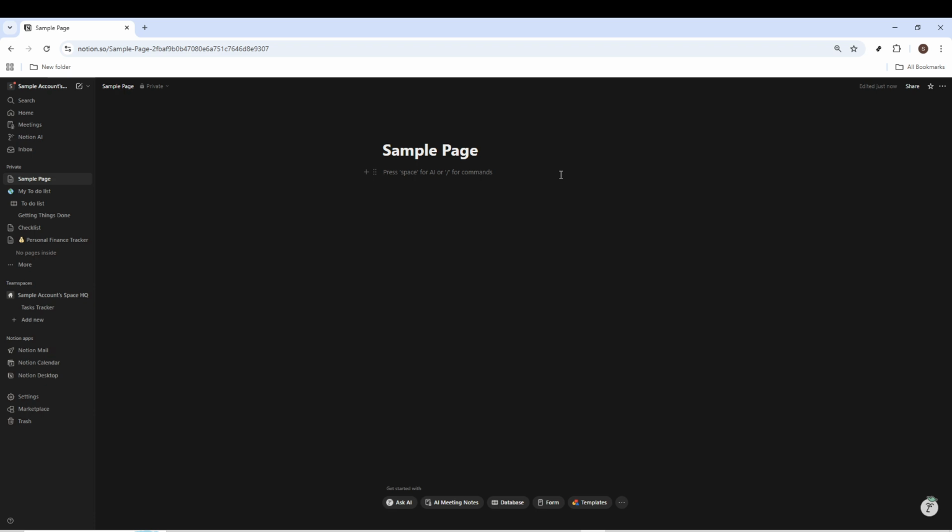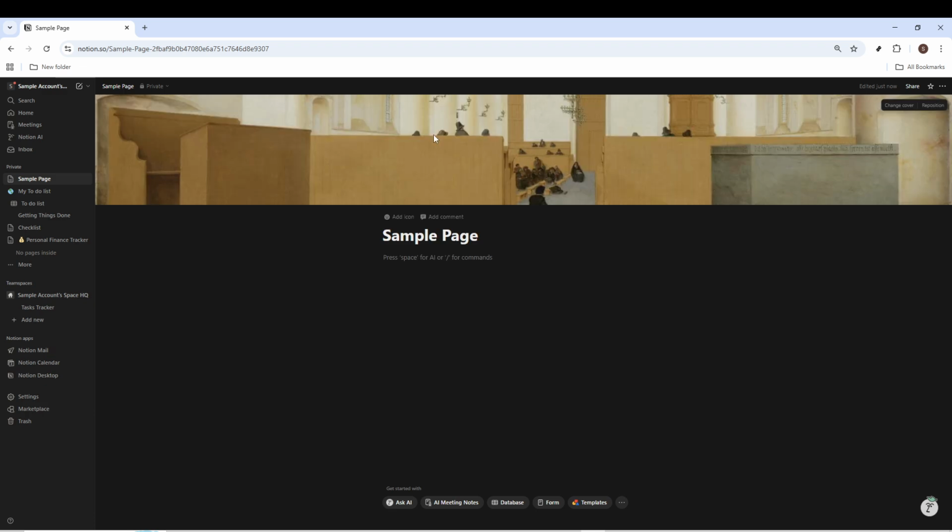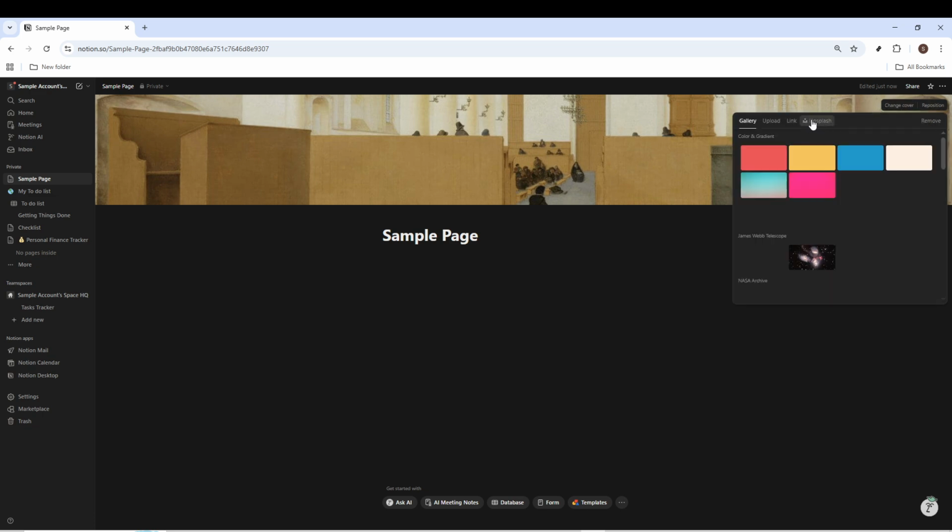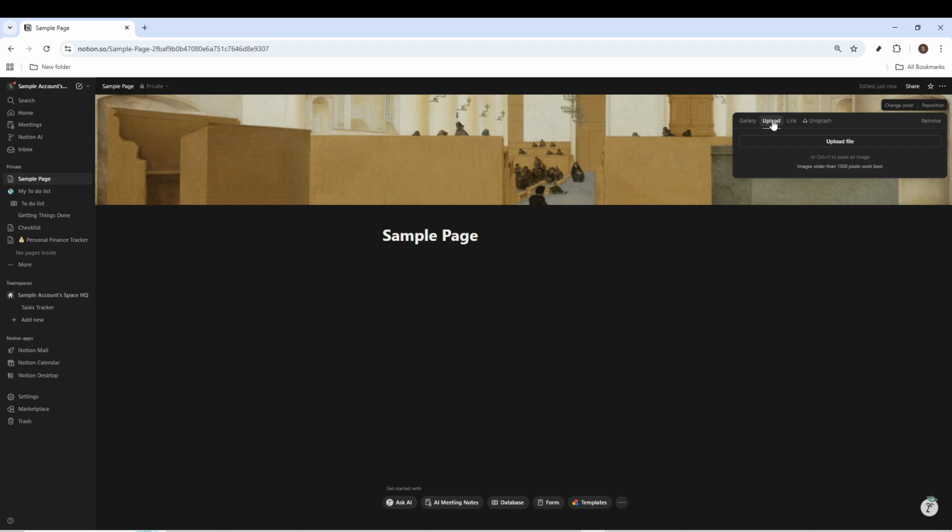Now let's focus on making your homepage visually appealing and easy to recognize. At the top of the page, add a cover image. The cover acts as the background behind your page title and helps define the overall feel of your homepage. Notion provides a variety of built-in cover options, but you can also upload your own image if you have a specific aesthetic or theme in mind. Choose something that feels motivating or calming, depending on how you want your workspace to feel when you open it.